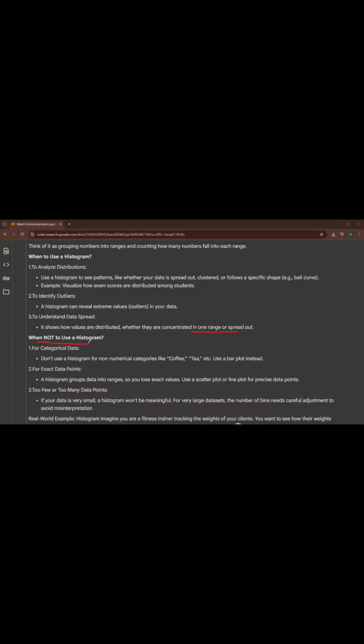Now, when not to use it: you cannot use it for categorical data. A histogram you can use only for numerical data, not categorical. Also not if you want the exact data points, because a histogram groups the data into ranges.